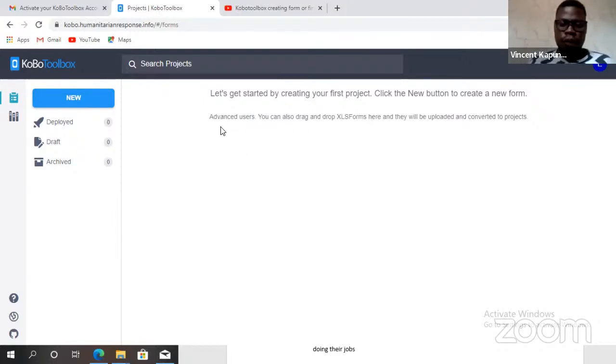Then advanced users can also drag and drop XLS forms, and they will be uploaded and converted to projects.